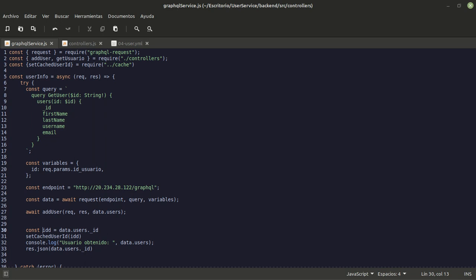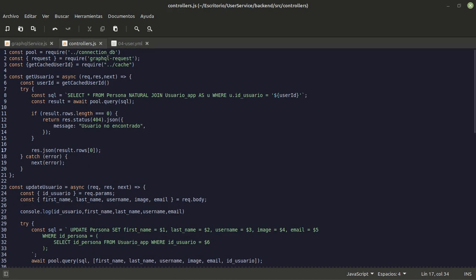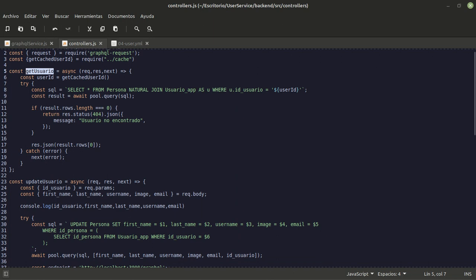As explained previously, the authentication microservice gives me the ID through the API gateway, and with the help of a query from the GraphQL or API gateway, I obtain the user data using that ID. Thus, through this function, I send the user information to the frontend through request.